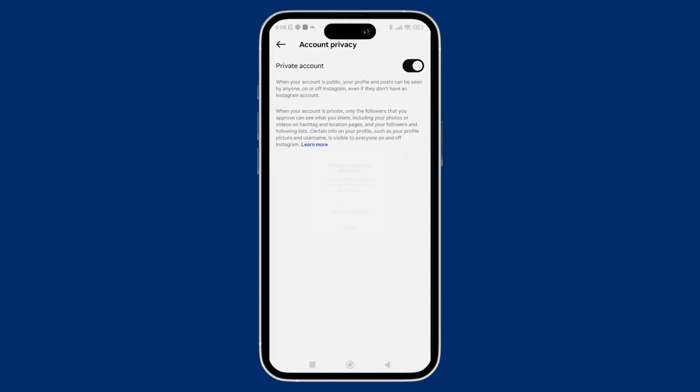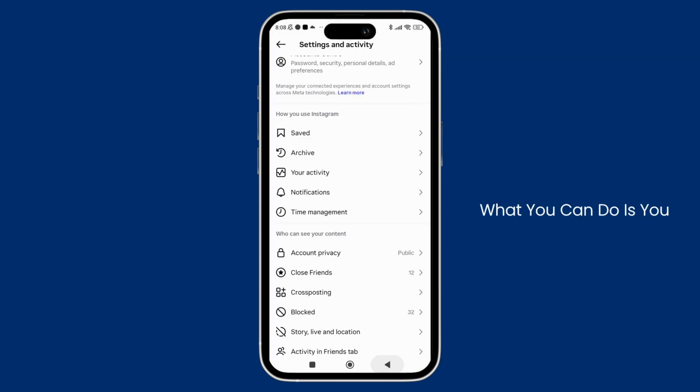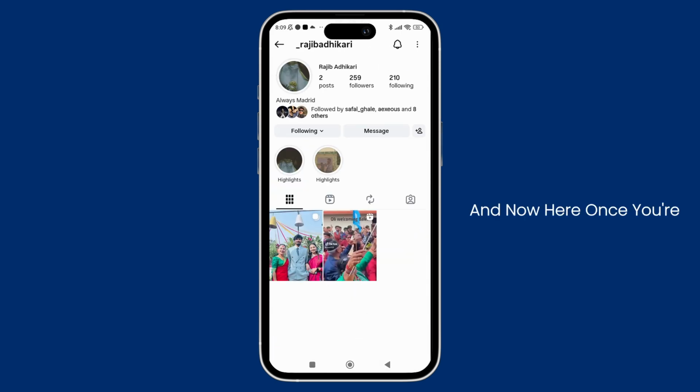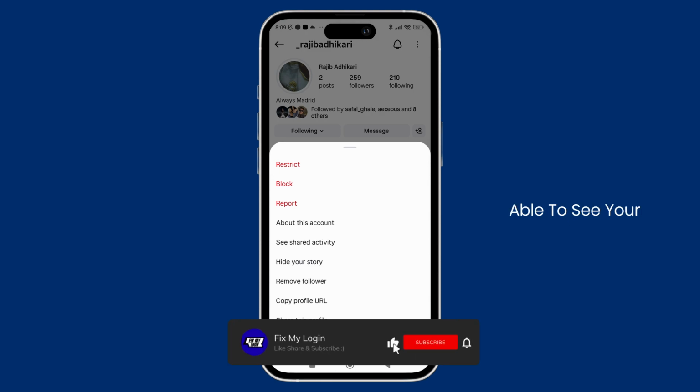And here, if you want to hide a list from specific people, then what you can do is you can simply go to the profile. And now here, once you're inside the profile, what you can do is just tap on the three dot icon shown in the top right corner of the screen, and from there you can simply restrict or remove. And once you do that, they won't be able to see your followers and following list clearly.